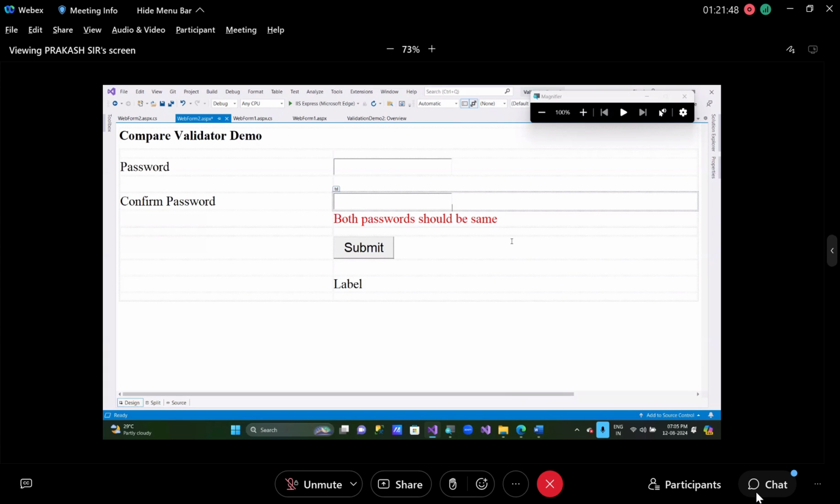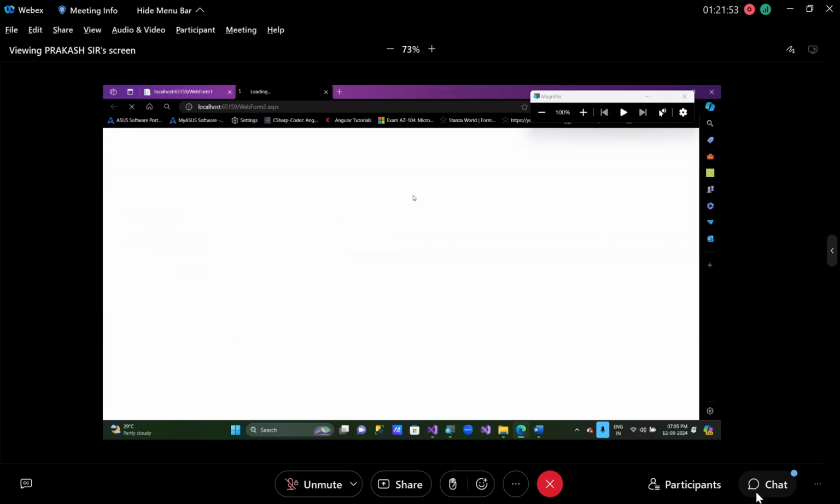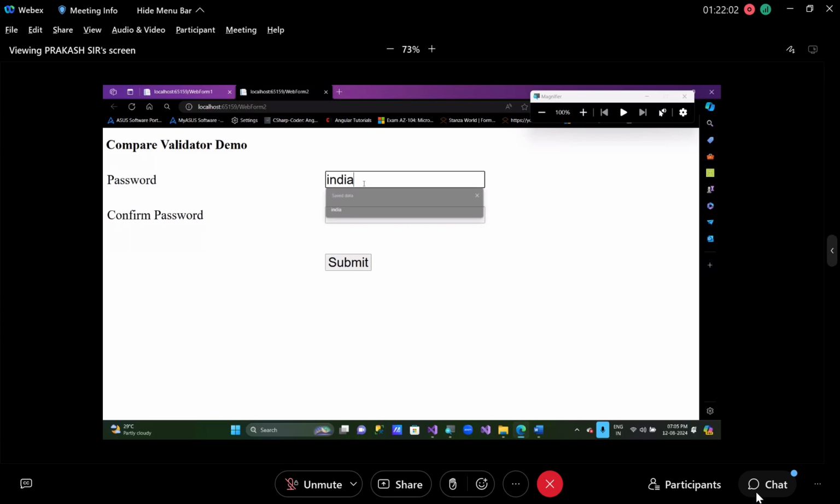So I'm running guys, executing the program. We are entering password in a normal text. We are not changing that password text mode as password because we want to see what we are typing. I said India the first. Second one I said Indian. Submit. What it is saying? Both passwords should be same. Now I'm entering same in both the places. Submit. Thanks for entering valid data or registration success. Whatever message you want to give, you can give it.